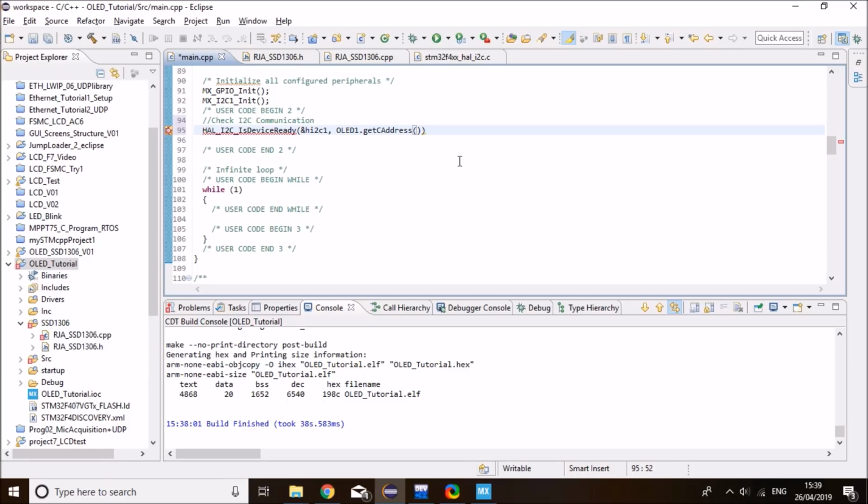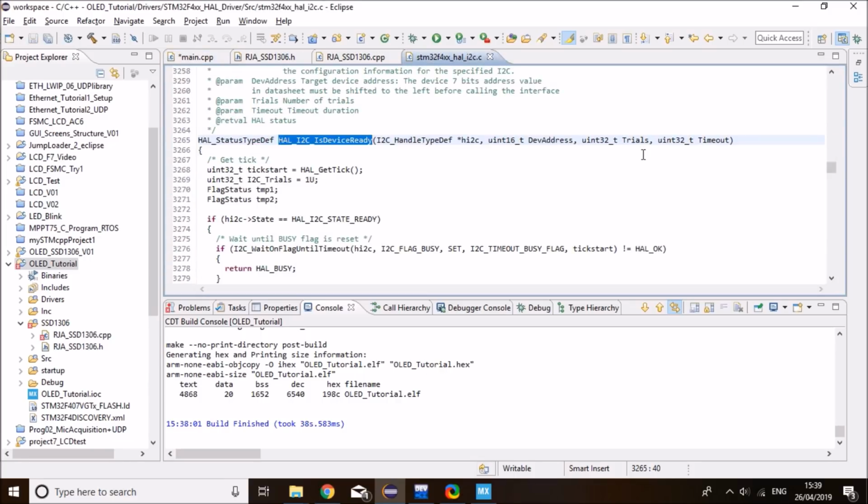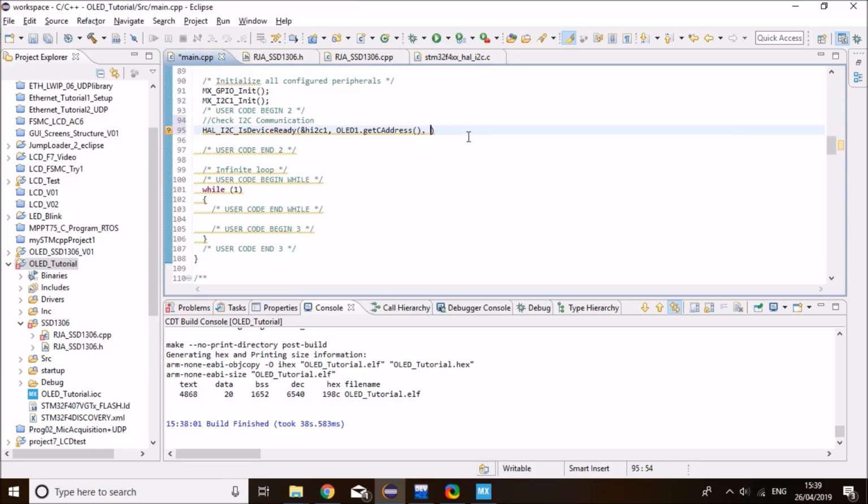And the third parameter is how many trials you want to try this. I'm just going to try it one time, and then the timeout. A timeout of 10 milliseconds is more than enough. And I'd like to check if this one returned me HAL OK, then I know that my I2C device is connecting and responsive to my test command here. So if this one is equal to HAL OK, then I know that my display is connected properly. Otherwise, you have to check your wiring or slave address perhaps.